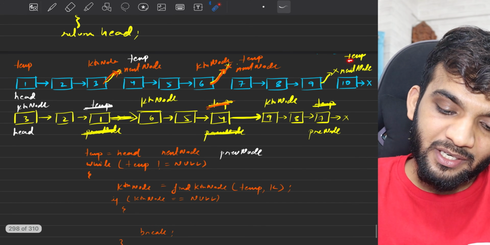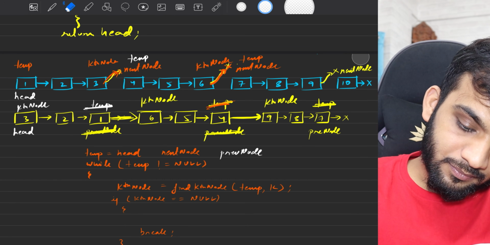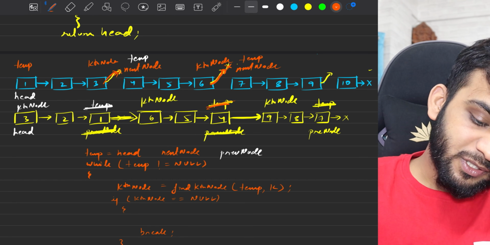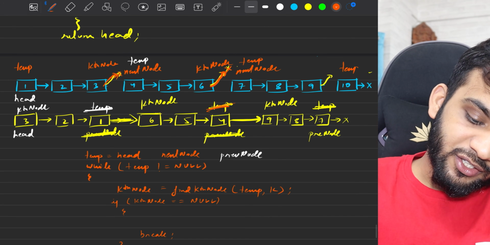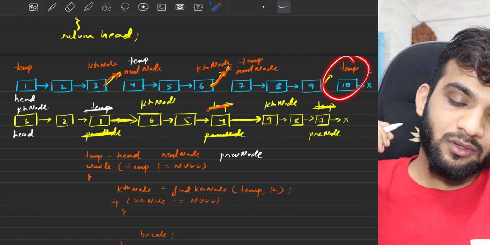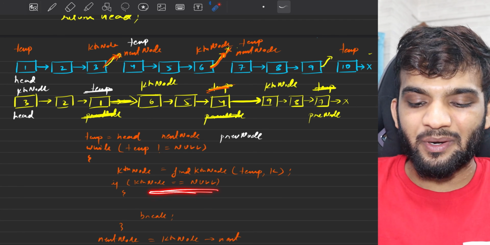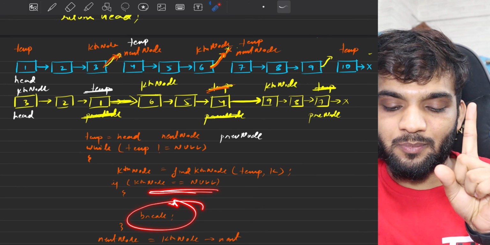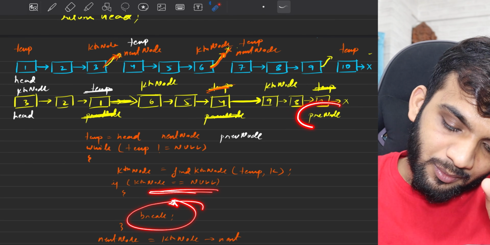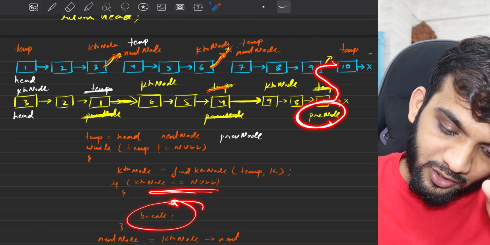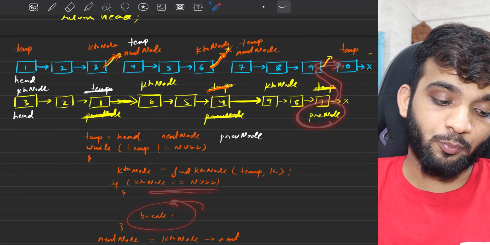What happens when temporary is standing here? Let's go there. What happens when your temporary is here? You go and find the kth node. And what you get is null. So you break out, but I'll have to do one step, which is the previous node has to point to this. The previous node has to point to this.